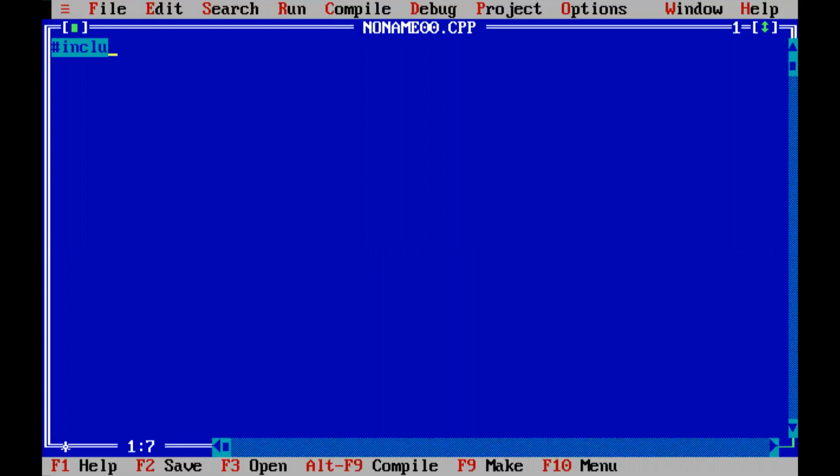we include one header file, that is #include <iostream.h>, that is input output stream. We are going to add one more header file, that is conio.h. So in this program we include two header files. First one is #include <iostream.h> and second one is conio.h.